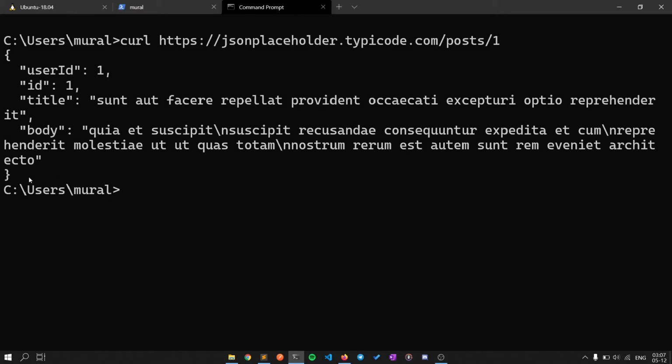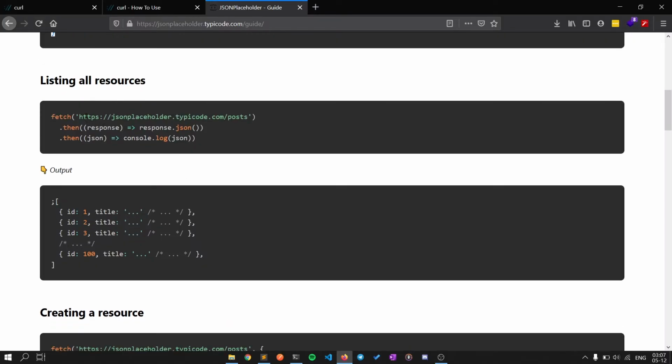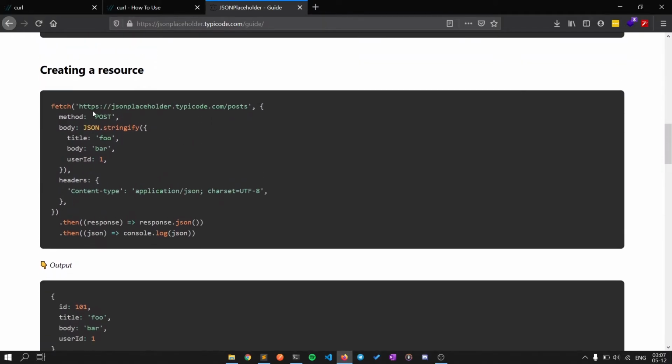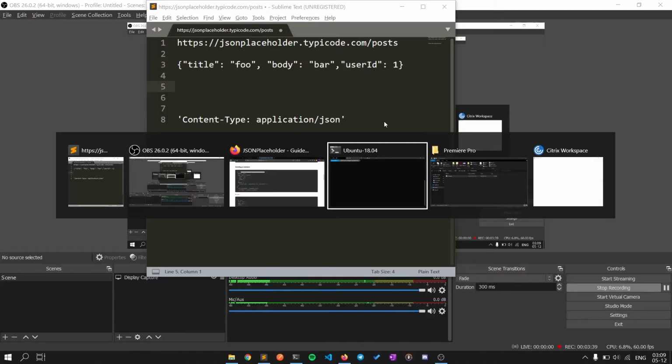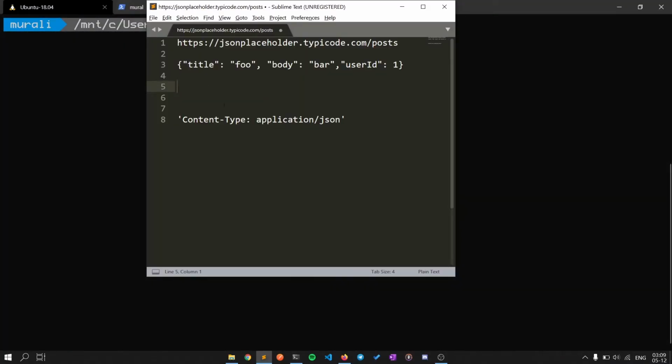Let's start testing a POST request. So on this website, we can see there is a resource for creating a post. Basically, I will leave the URL anyway. All you have to do is curl -d and the JSON data that you have to post, that I have copied in my Sublime Text.